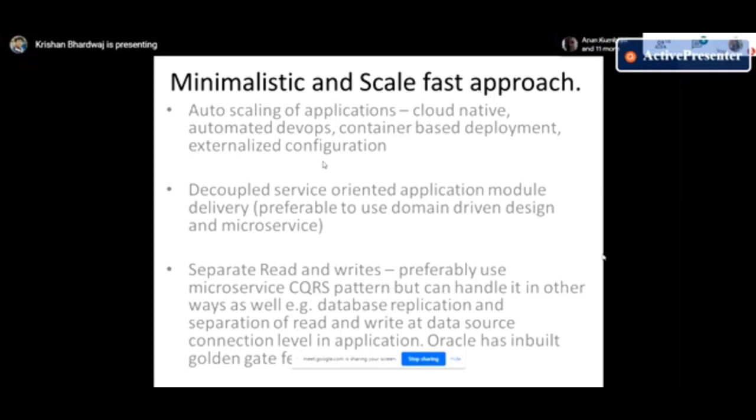You need to have automated DevOps. Then you need to have container-based deployment, Docker and Kubernetes, which we are teaching to all of our SCA members. And then we need to externalize our configurations. And this is irrespective of microservice architecture. Even if somebody doesn't want to use microservice architecture, these are the basic cloud patterns which need to be implemented.